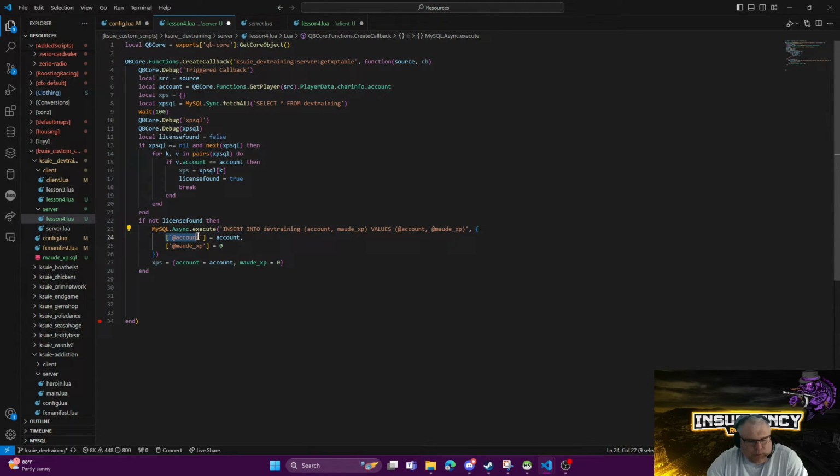And so here is where we define @account and @modXP. We're going to set account equal to the account that we identified for the player on line 6. And since it's the first entry in the database, it's going to be 0 XP, so you set that value to 0. And then we're going to make this table that we had originally set as blank, which would have been populated if there was a record. Since it's not populated yet, we're going to populate it now, and it's going to be account equals account and mod XP equals 0.